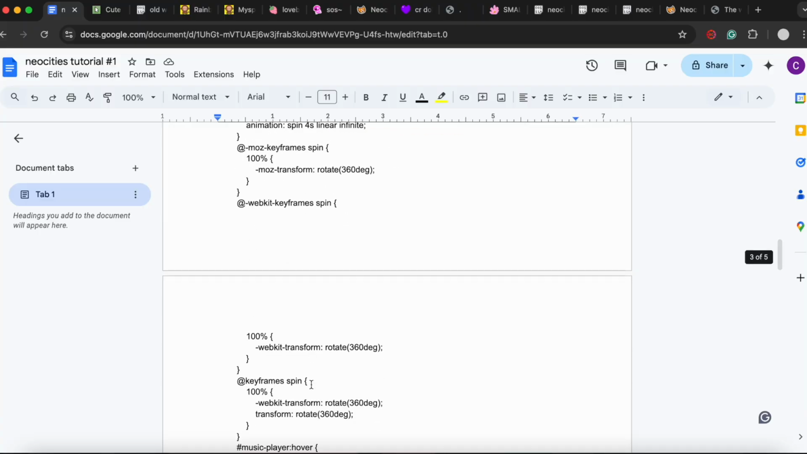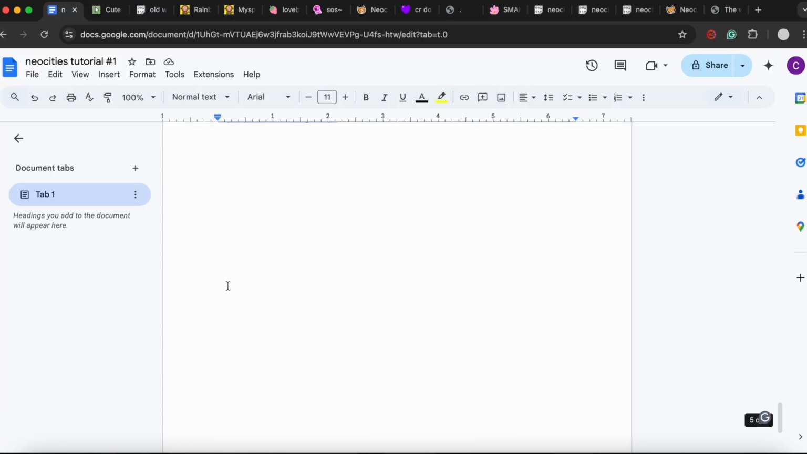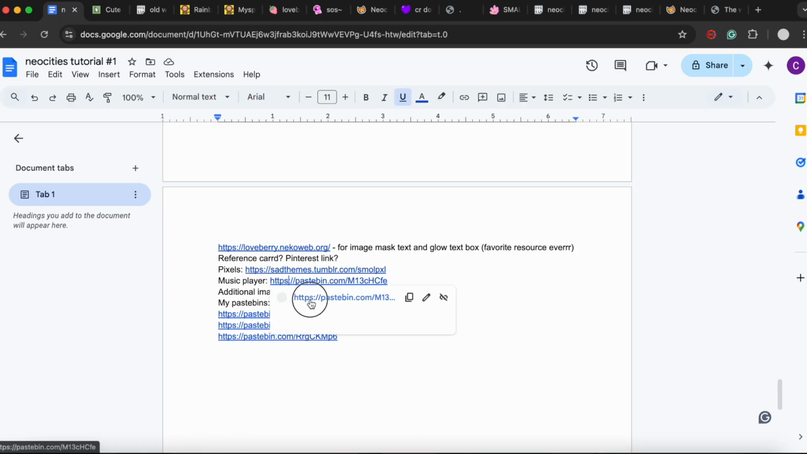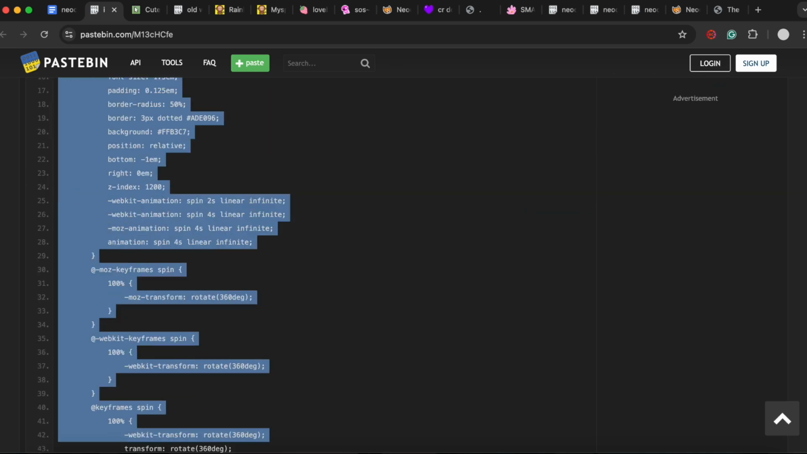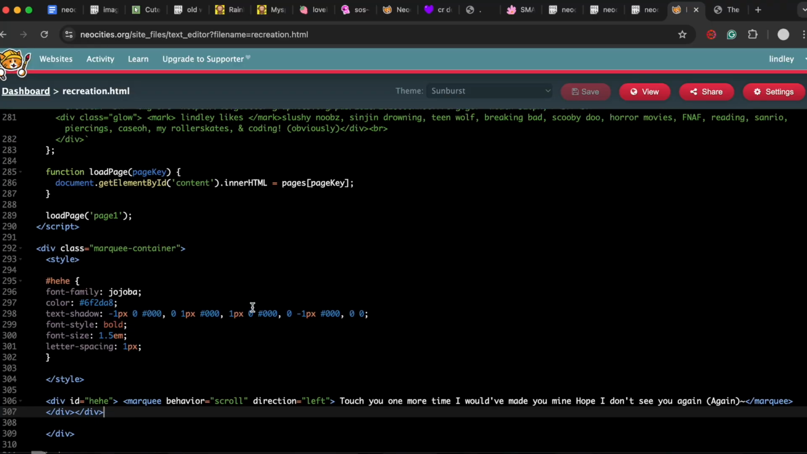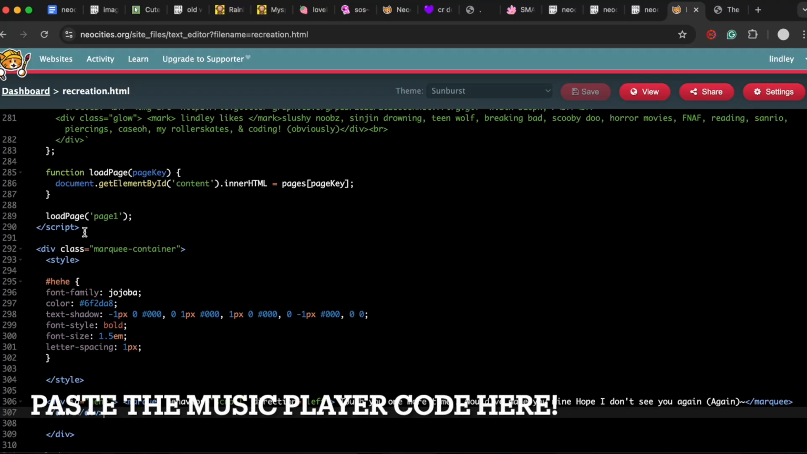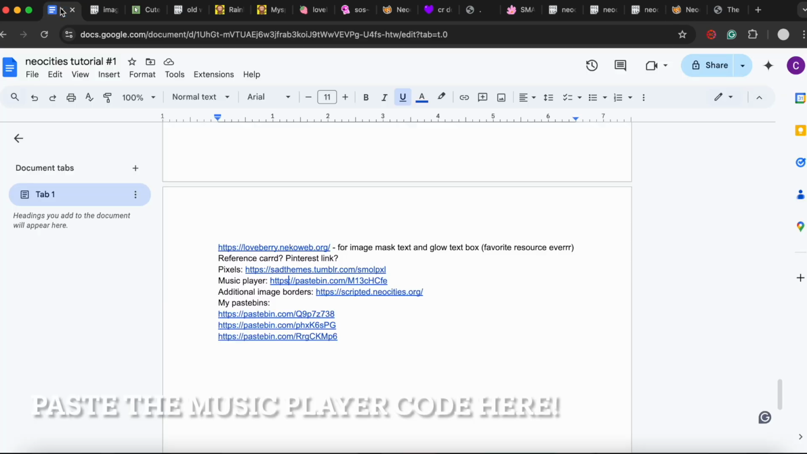So I have the original music player code here, and I'm going to edit it with you guys. I'm going to change the things that I changed so that you can follow along and it's easier to understand. So before marquee container and after the end script tag, as you can see, it's giving us some errors, so we are going to edit a few things.